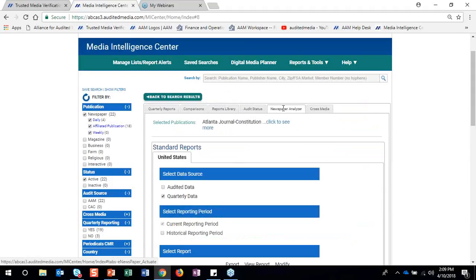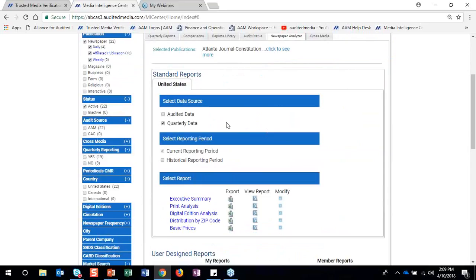So I click on the Newspaper Analyzer tab, and as you can see here, we've got several options for our standard reports. We've got to select our data source, which I'm going to leave at quarterly data because that's the default. It's the most recent data. What that means is the source is going to be the most recent quarter available for every paper. So I'm going to leave that selected.